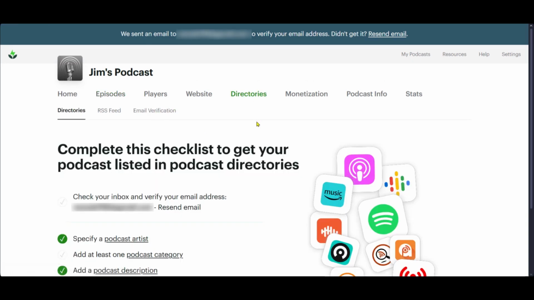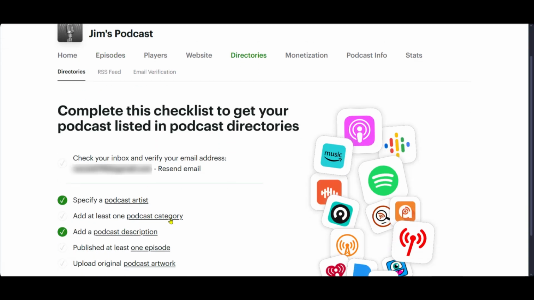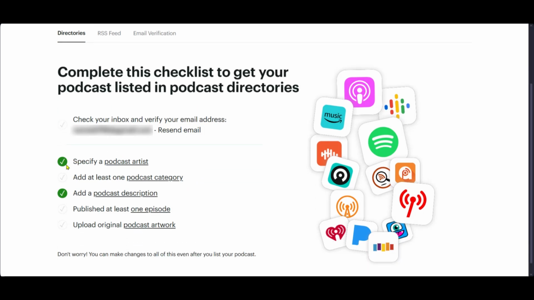And here are the directories. You'll need to complete this checklist to get your podcast listed in the podcast directories. We've done 2, and we need to add at least 1 podcast category, publish at least 1 episode, and upload an original podcast artwork. Of course, you want to make sure that you check your inbox to verify your email address, as that will be required to proceed in order to have your directories added.